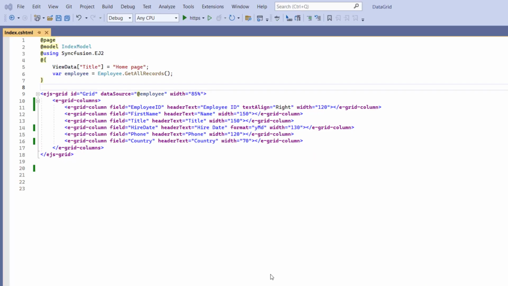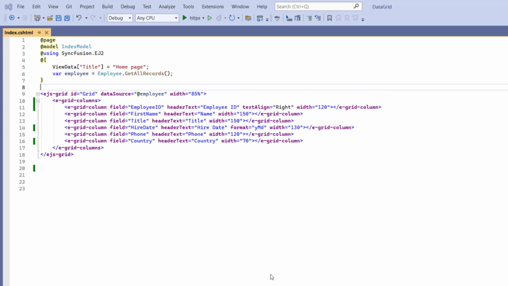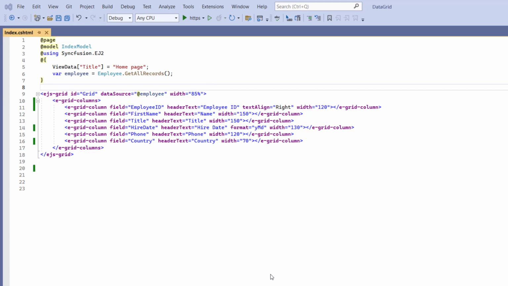First, I'll open the existing ASP.NET Core web application where I have added the grid control. I have also bound employee data to the control using the data source property. I've added the e-Grid columns tag to display and customize specific columns with a few basic properties. To learn more about integrating the data grid control into an ASP.NET Core web application, please check out the Getting Started video linked in the card above and the description below.